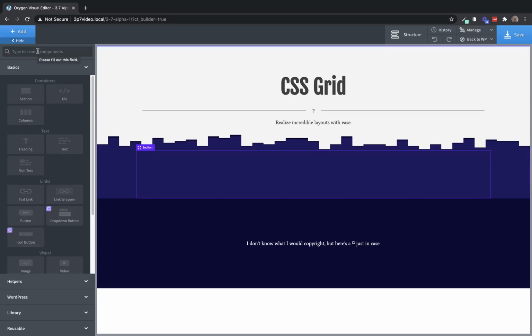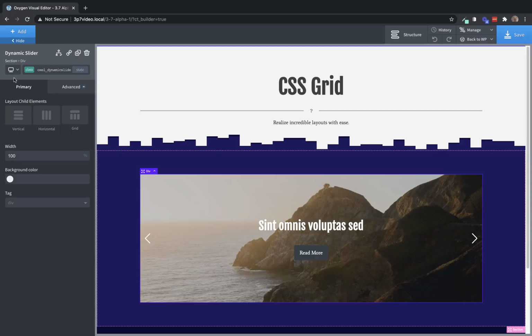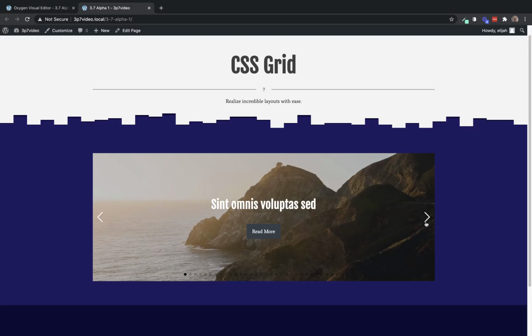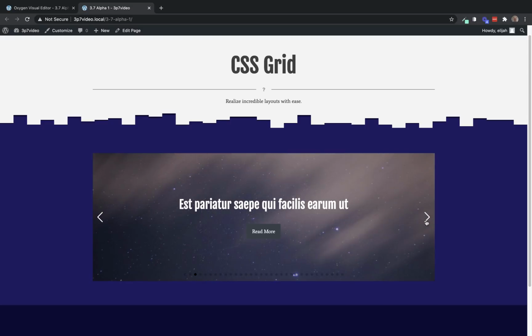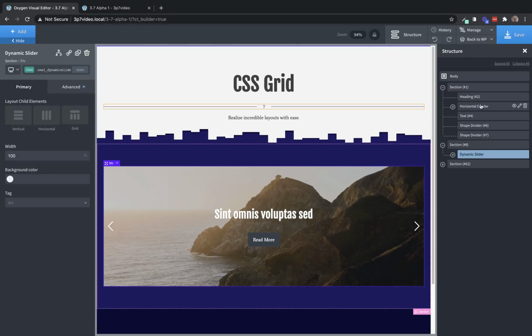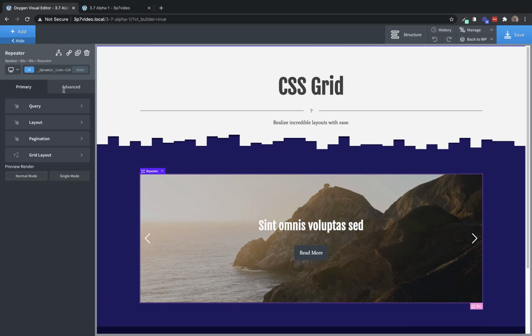So let's drop in a dynamic slider. The dynamic slider is a repeater that works in conjunction with Swiper.js to create a dynamically populated slider. So we just drop that in. Now let's save it and look on the front end. And you're going to see that in one click, we created a dynamic slider that shows us all of our posts. And if we want to alter that element or change the query, we just go into dynamic slider, slider container, find the repeater, and modify it like we do any other repeater. Let's take a look at another composite element here.